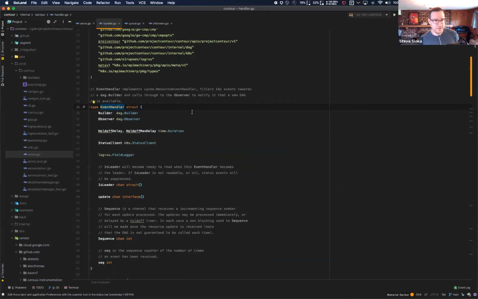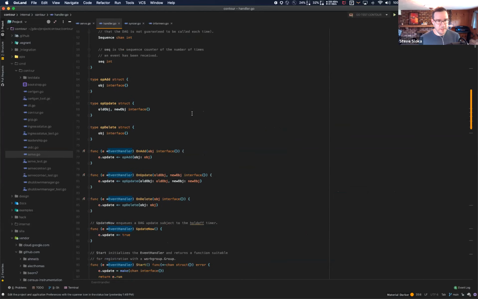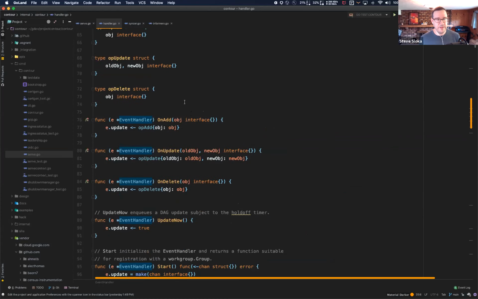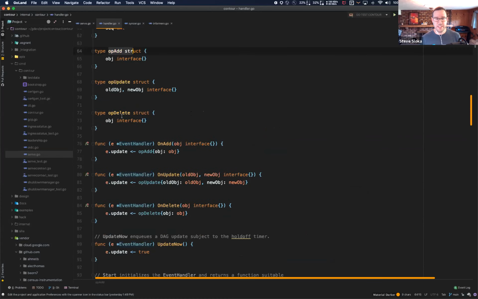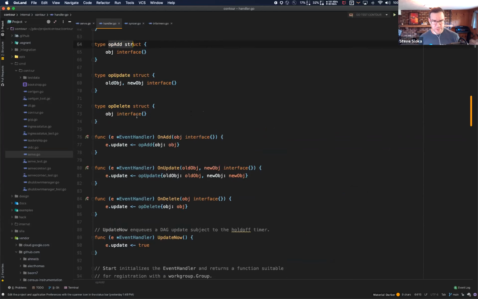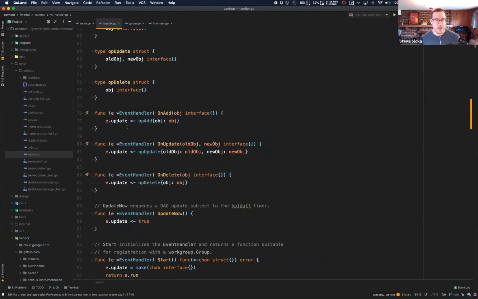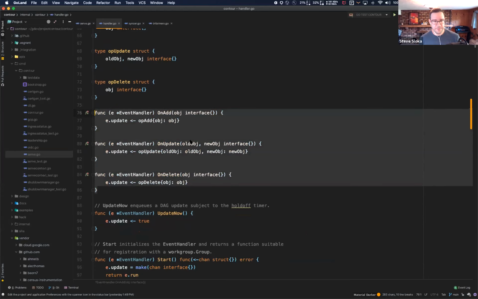So let's hop into this and see. Yeah, you'll see here we have this interface: add, update, and delete. That's what the client Go lister is going to give us when things get added, updated, or deleted. So this is implementing that interface here.